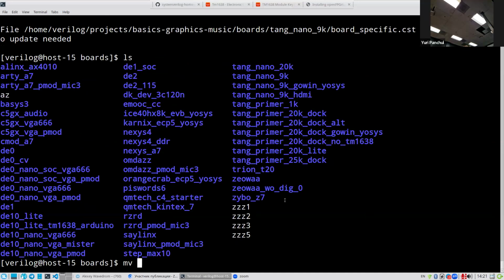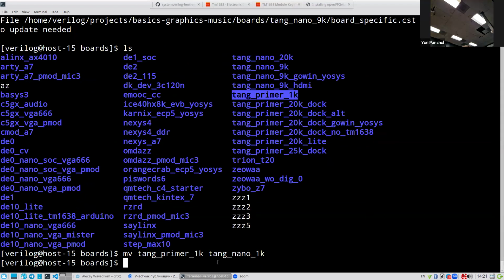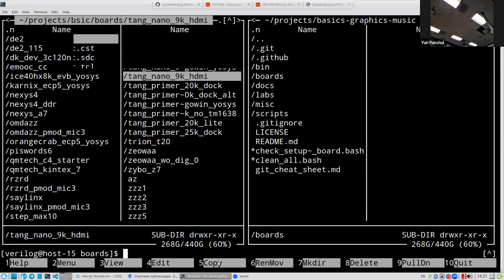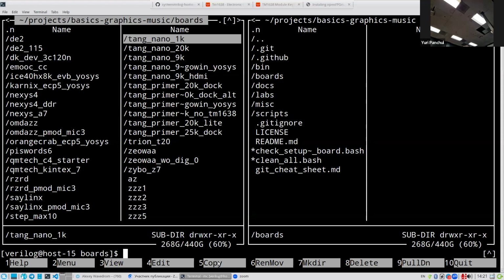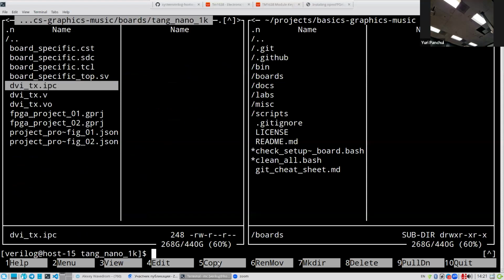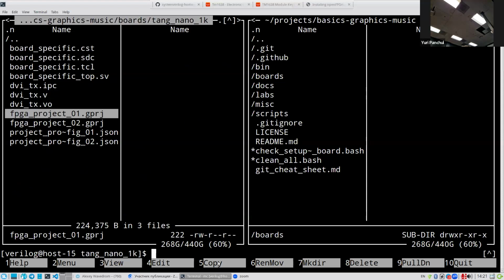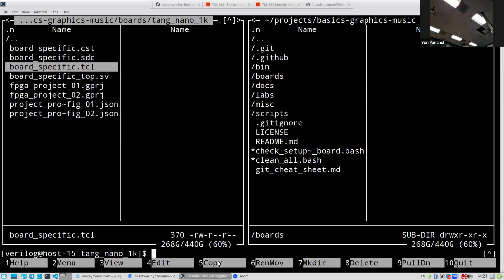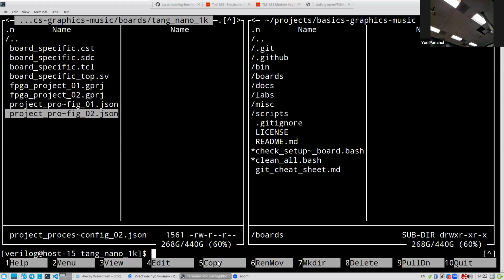So we are doing move Tang Primer, Tang Nano 1K. Now, from this Tang Nano 1K, we don't need this GV bridge, so I will remove it. Okay, so we need these files. Yeah, we definitely need those files.